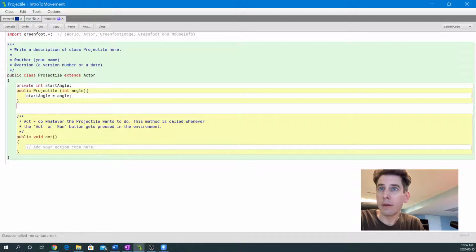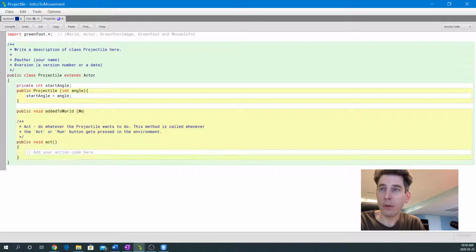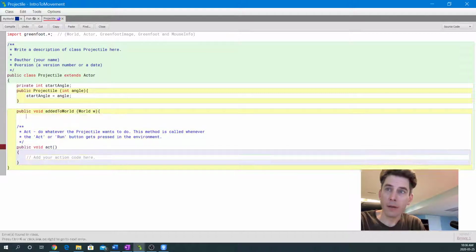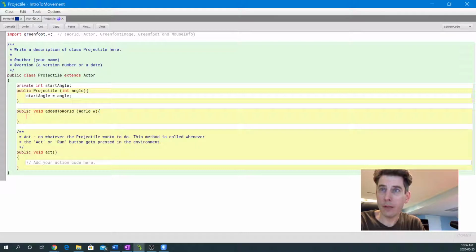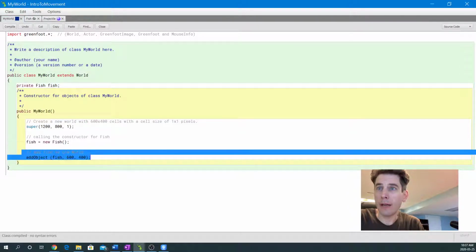And then here's another tip that I'm going to go over in a separate video. There is a method in Greenfoot that a lot of people don't know about, and it's the addedToWorld method. It is an automatically called method. It's part of Greenfoot that just isn't well advertised. And this basically gets called when you call addObject. So if you look back at the world here, when we made this fish, first we declared the fish and then we added it to the world.